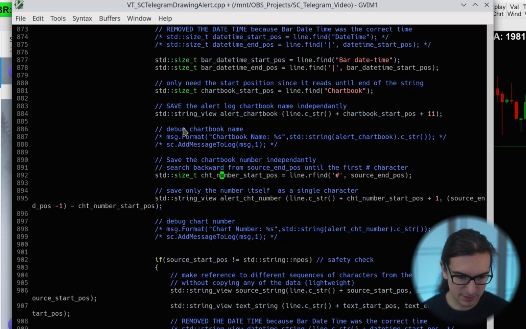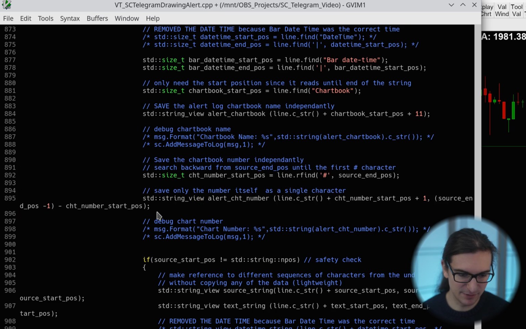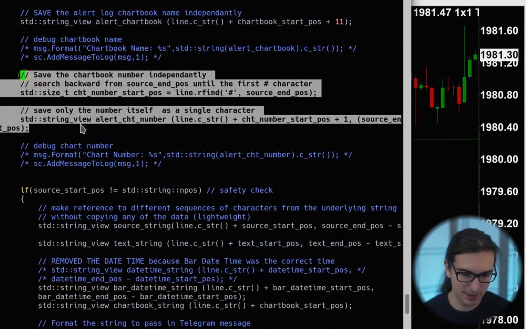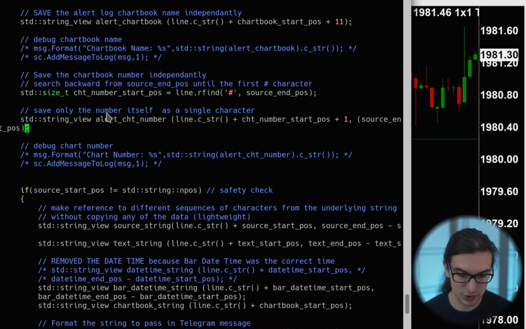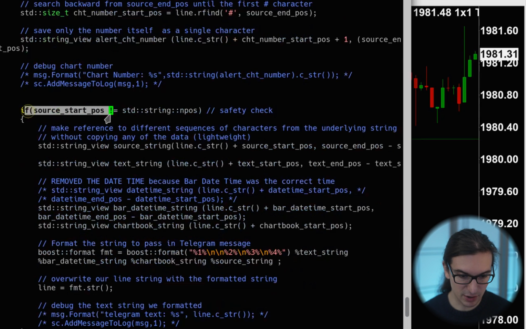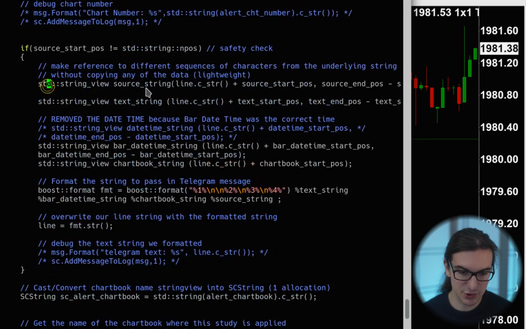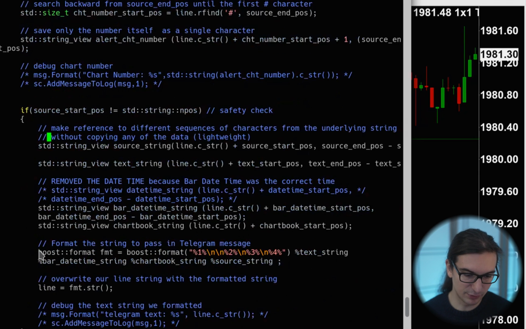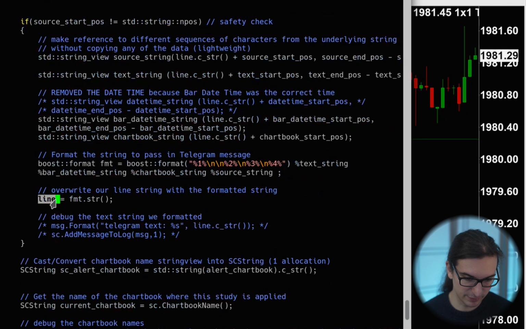So the next thing is here, this bit of text here is to save the name of the chart book. So we get the chart book number, but actually what we're getting out of this is the chart book name. The chart book name is used to check if we're in the current chart book or not. This is just a precaution, and then what we do is we set up string views using each of our iterators that we previously configured, and then I'm using boost format just for convenience to put all those string views together into one string, and then that's the string that I put into this line variable, which is std::string, and that's what I'm going to send over into the Telegram request when I pass it into the HTTP function.